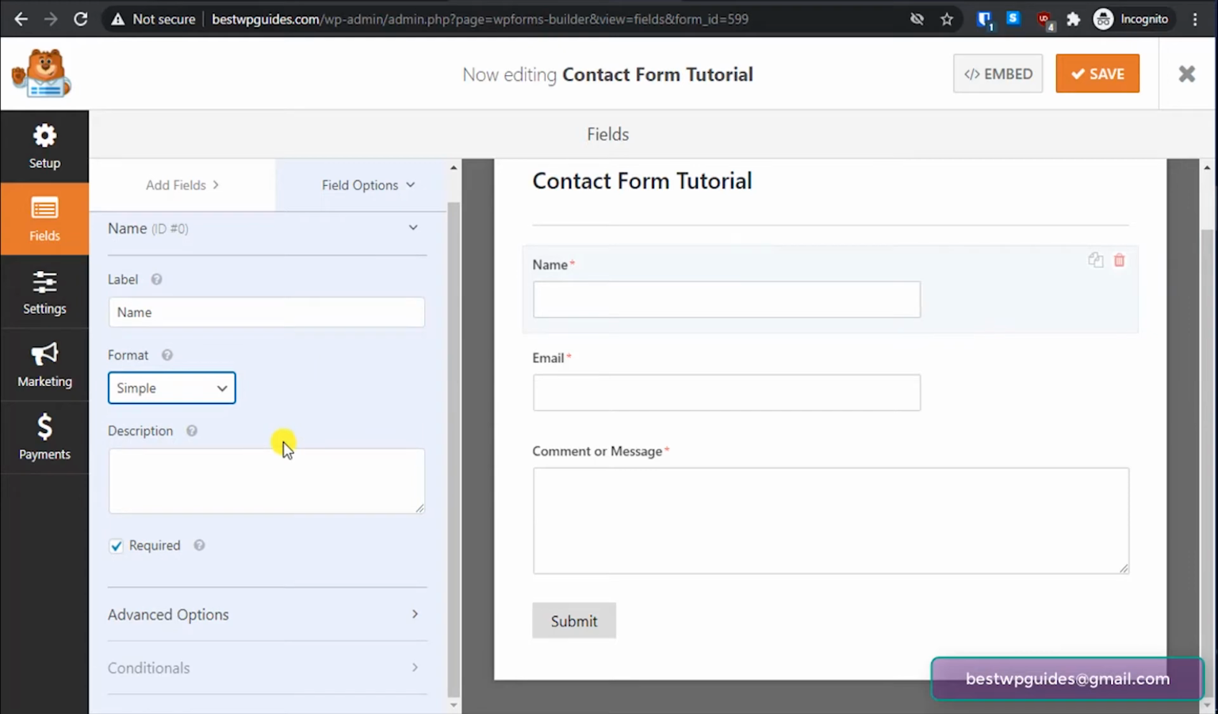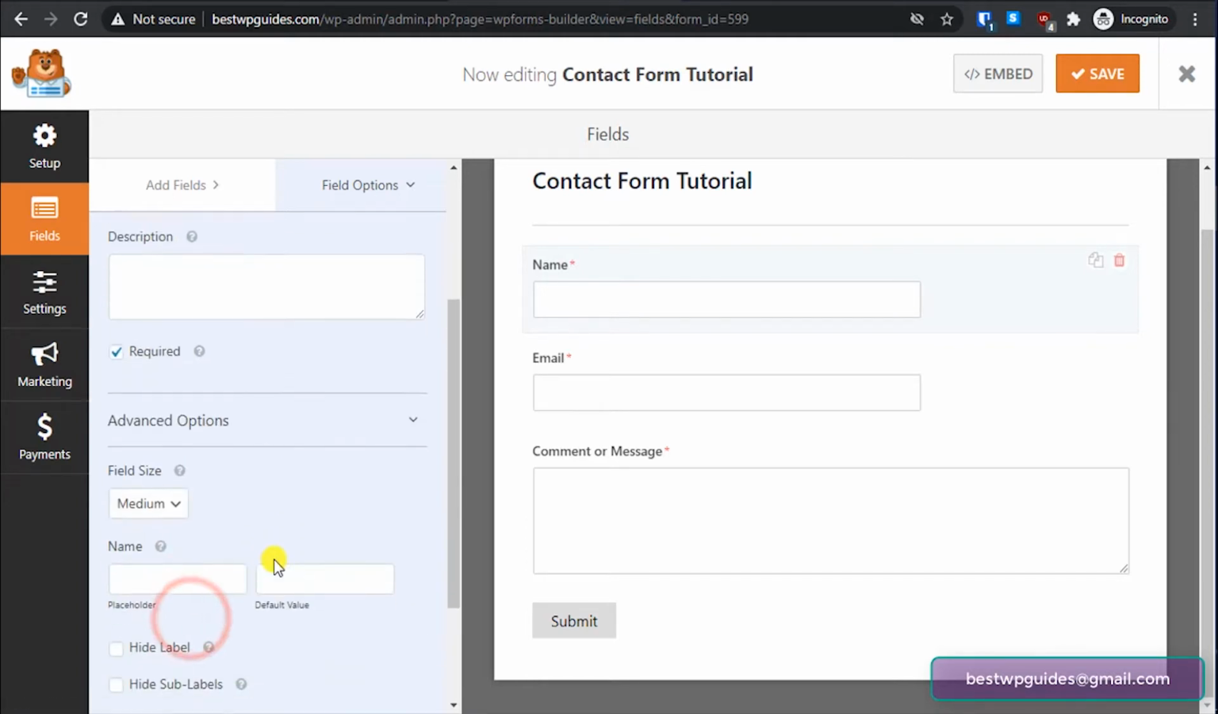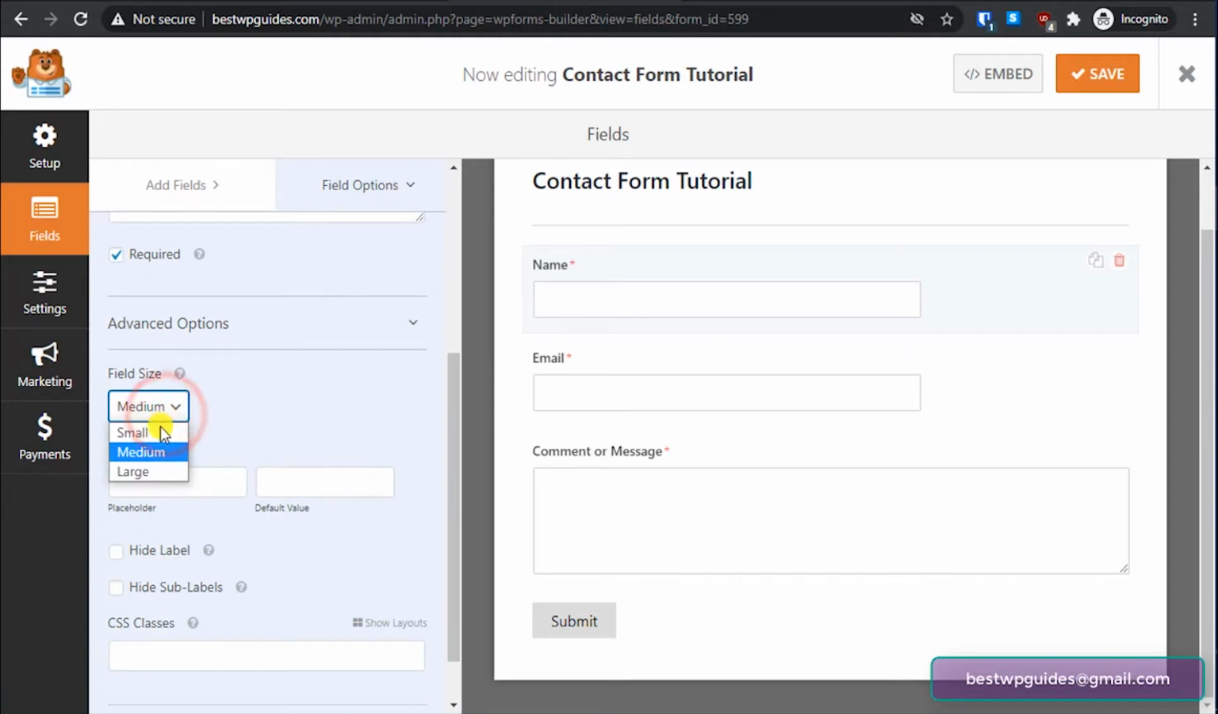I think that's fine, unless you have a support kind of website, so it's up to you. I will keep it like this. And if you go to advanced options, you can change the field size: small, medium, large. Okay, medium is fine. And in the placeholder, what you can do is write something like, please enter your full name here.